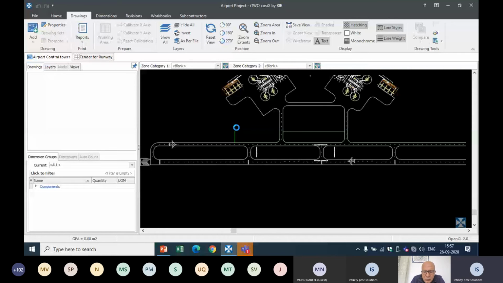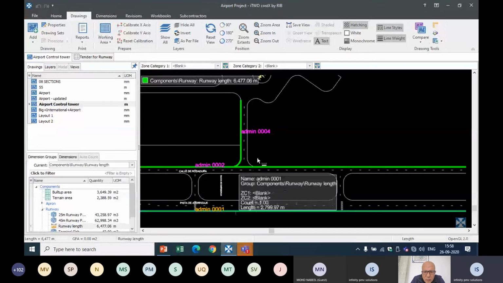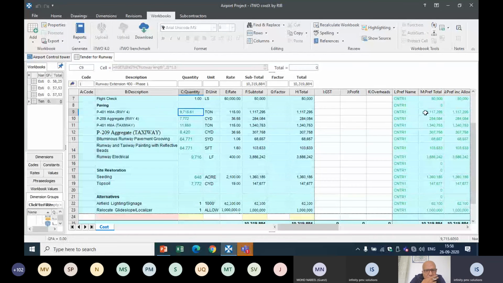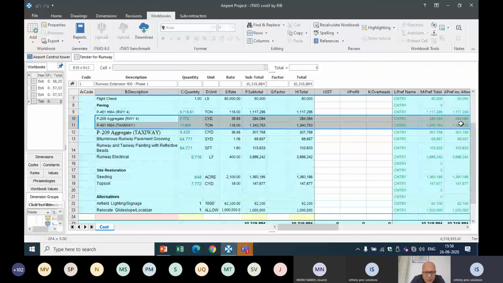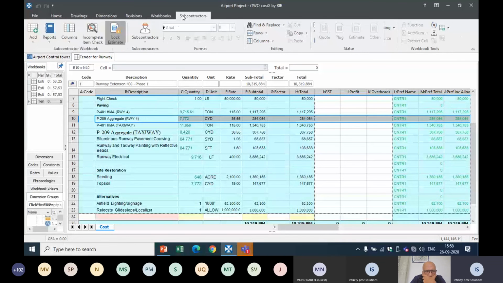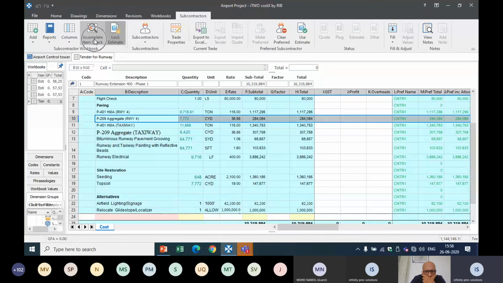While doing a contractor comparison, we may find that a particular line item has been missed. Say we have aggregate runway, and this line item has been missed; when filling manually, we didn't fill that particular line item. Here you have an incomplete item check, which shows you that this particular item with this particular trade has not been filled with a rate against that contractor.